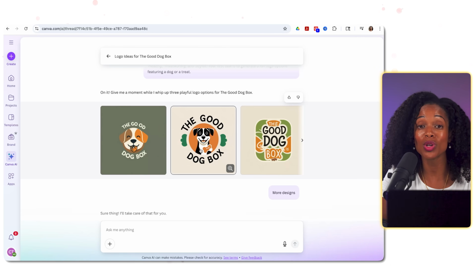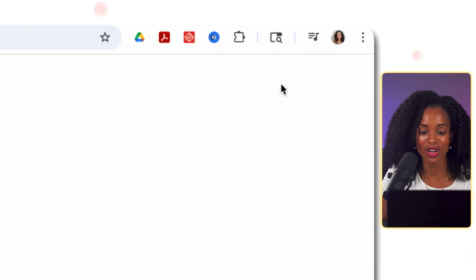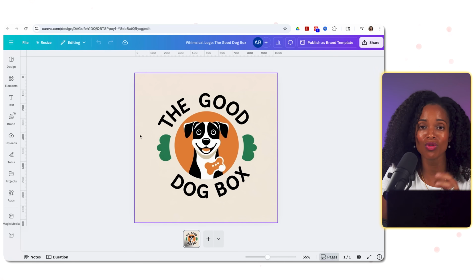Now, when you decide on one you like, you can select it like this and click Use in Editor to continue to customize it. So it's going to bring you right into the editor.